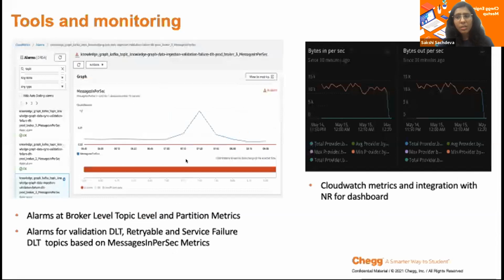Then we have alarms at broker level and topic level. For example, we have put alarms on the validation DLT and retrieval and service failure DLT topics also. If my number of messages exceeds a particular threshold, then it means something is not right in my application. I am seeing a higher error rate. Those kinds of alarms we can also keep based on these metrics. Then there is an integration of CloudWatch metrics and New Relic. So we can also create dashboards on New Relic to view all the metrics in one place.